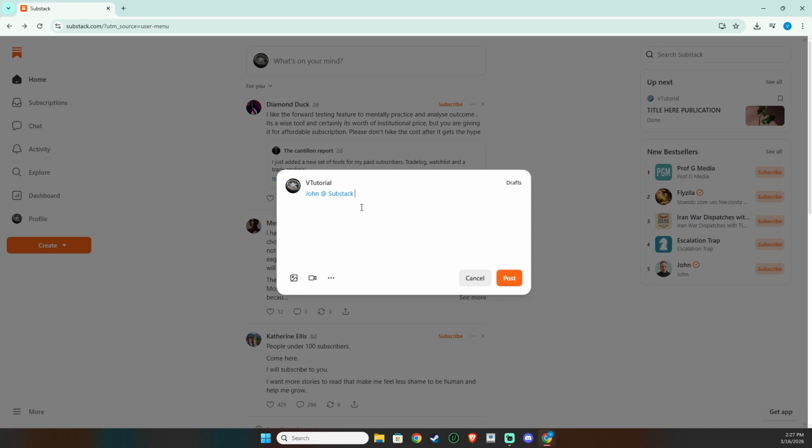When you spot the correct person or publication, click their name from the list. That inserts a clean, clickable mention directly in your note, formatting it automatically so readers can tap through.